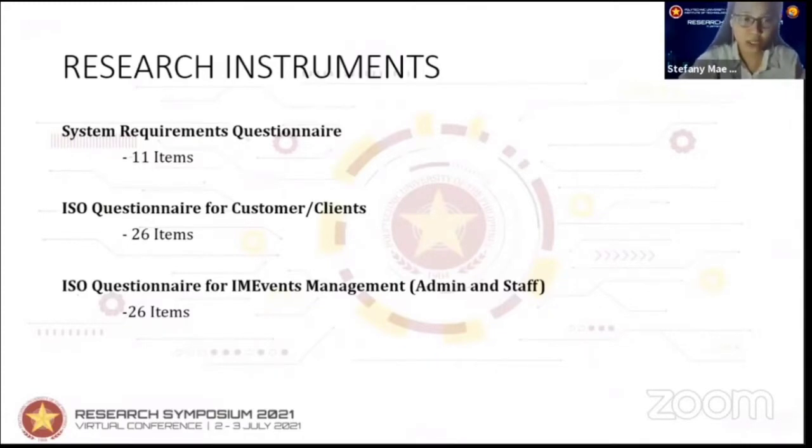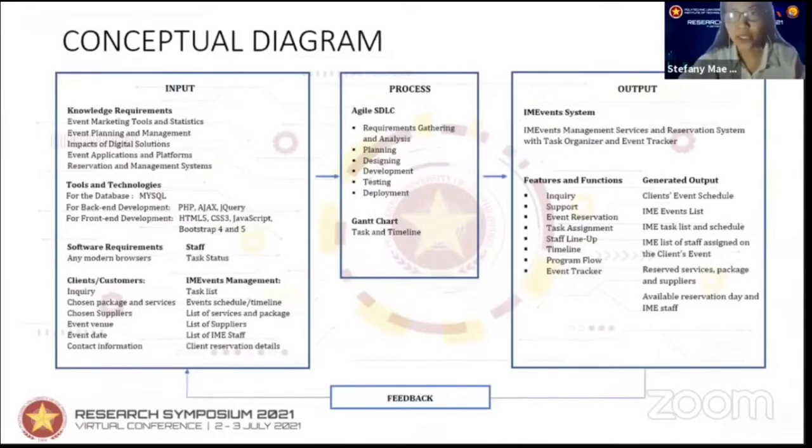Actually, same lang po yung questionnaire for yung items for ISO, na iba lang po yung pinaka-function ng system dito sa questionnaire po. This is the conceptual diagram of the system. The input of the study is the knowledge requirements. These are the review of related studies and literatures. And the tools and technologies.